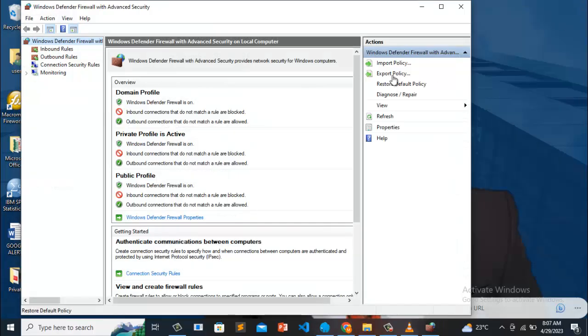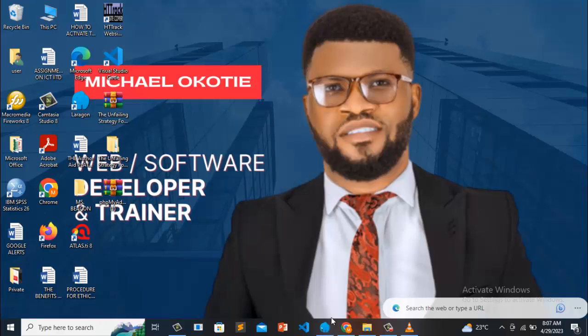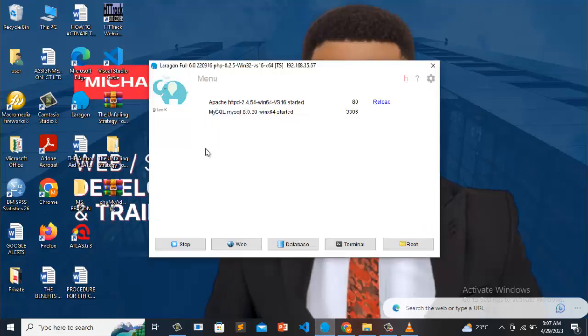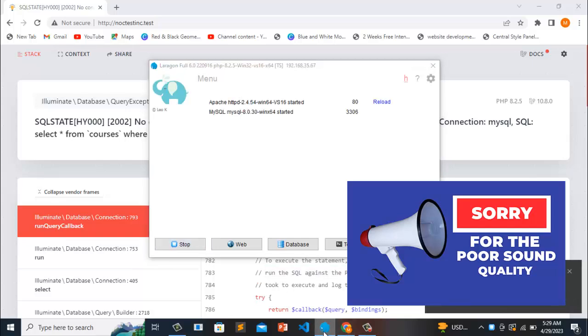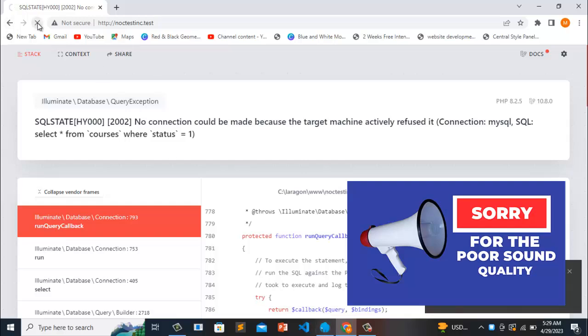Then cancel out. Cancel everything. Very well. The next thing you want to do right now is restart your server, then refresh the local page you're trying to load. So restart your server. I'll stop the server, then restart it. Now that I have this, let me reload this one.